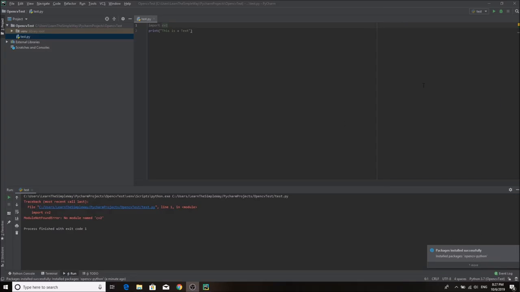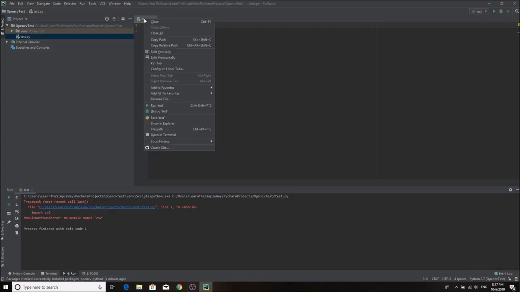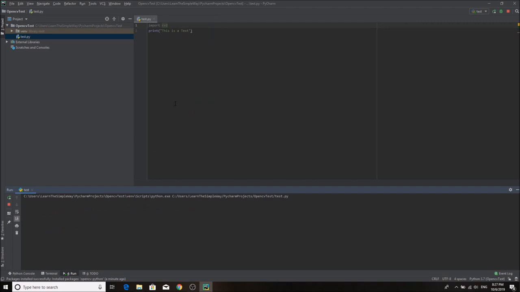So once it's completed, we can run the test again. We will right click and run. And this time we see that we do not get an error. This means that our library has been imported successfully.